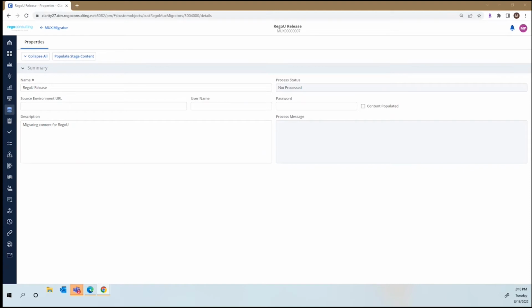So I'm going to pick one of our other Rego environments. And we just need the URL here without the slash at the end. We don't need any of the other URL like the niku/nu, any of that kind of stuff. So we just need the main URL.